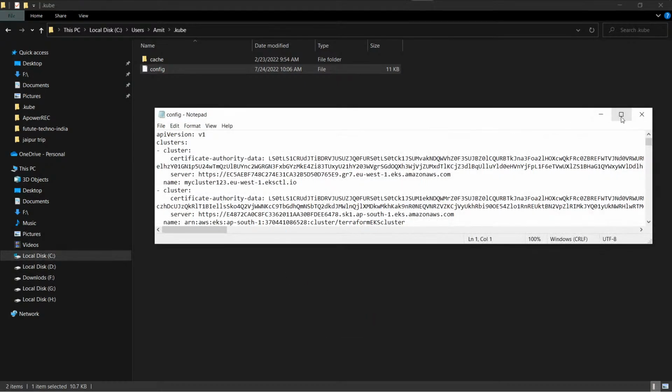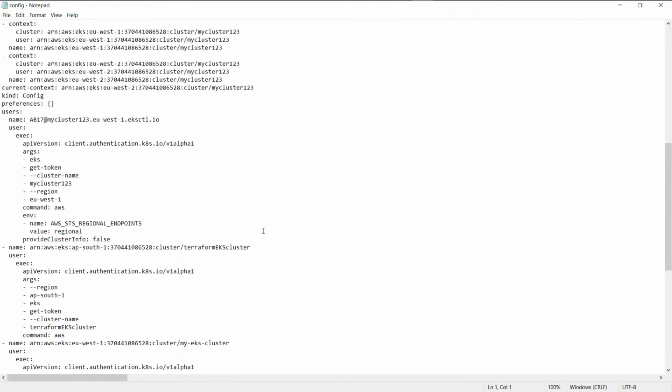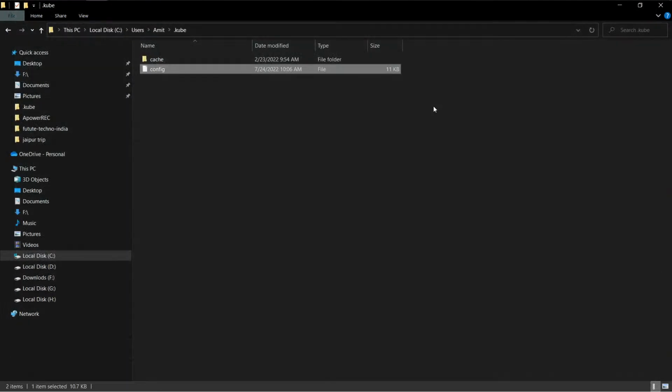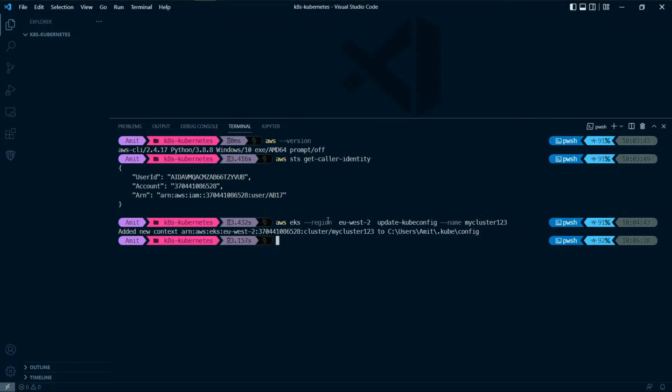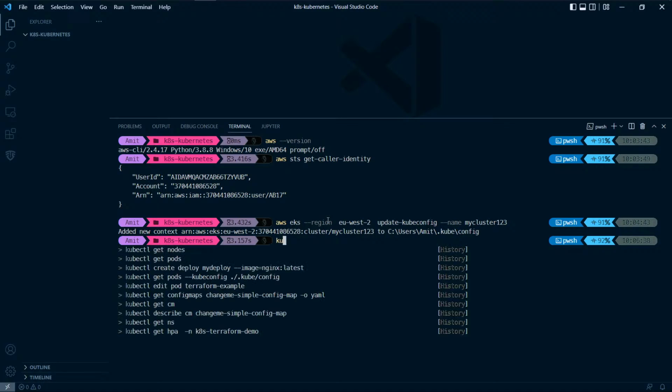Okay, so you will find somewhere current context is this one. Current context is EU West 2 and my cluster 123. Okay, now it's connected to my Kubernetes cluster. So how will we check? kubectl get nodes.